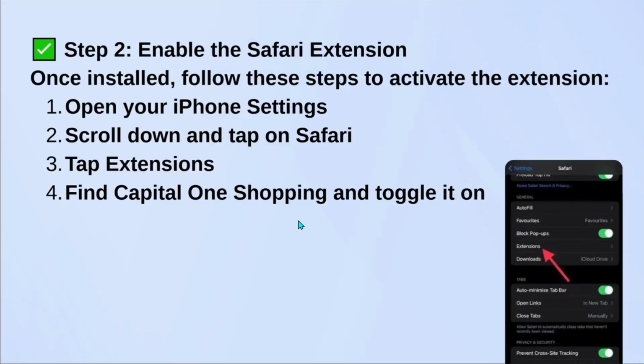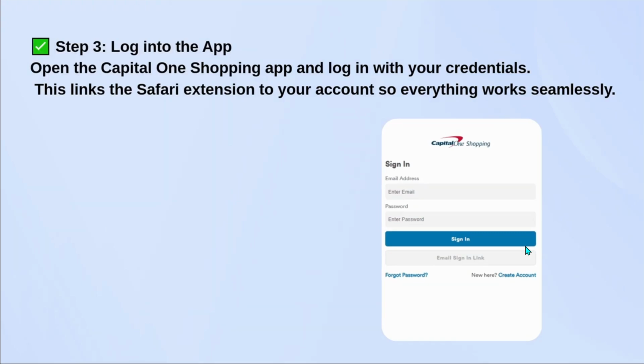Next, open the Capital One Shopping app and log in. This links your account with the Safari extension so everything works smoothly. Now, when you shop in Safari, the extension will find and apply discounts and track rewards automatically. It works in the background, so you don't have to do anything manually. It also helps you compare prices across different stores instantly.